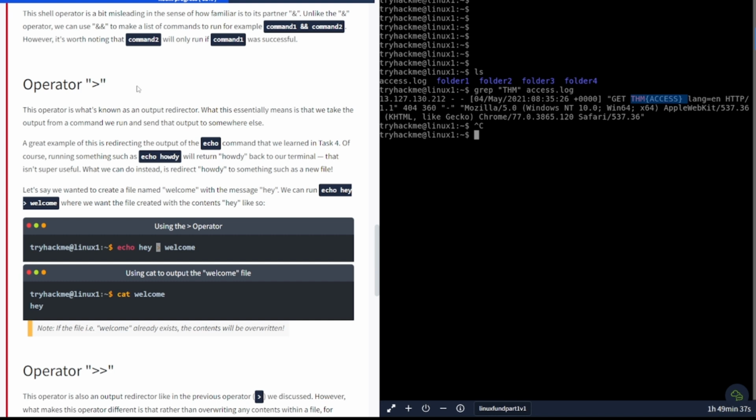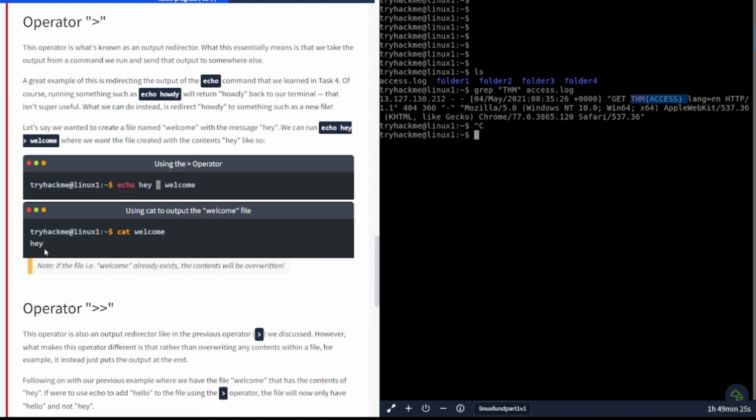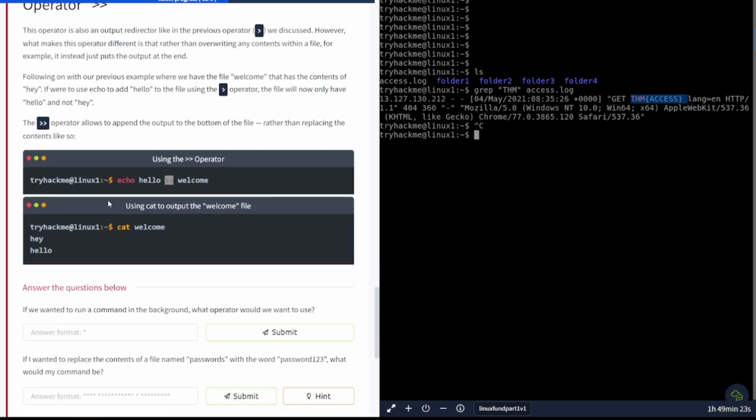What we can do instead is redirect howdy to something such as a new file. Let's say we wanted to create a file named welcome with the message hey. We can run echo hey > welcome, where we want the file created with the contents hey, like so, and then there's the example there. You can cat it, and that's what it has in it, hey. All right, so let's see here.